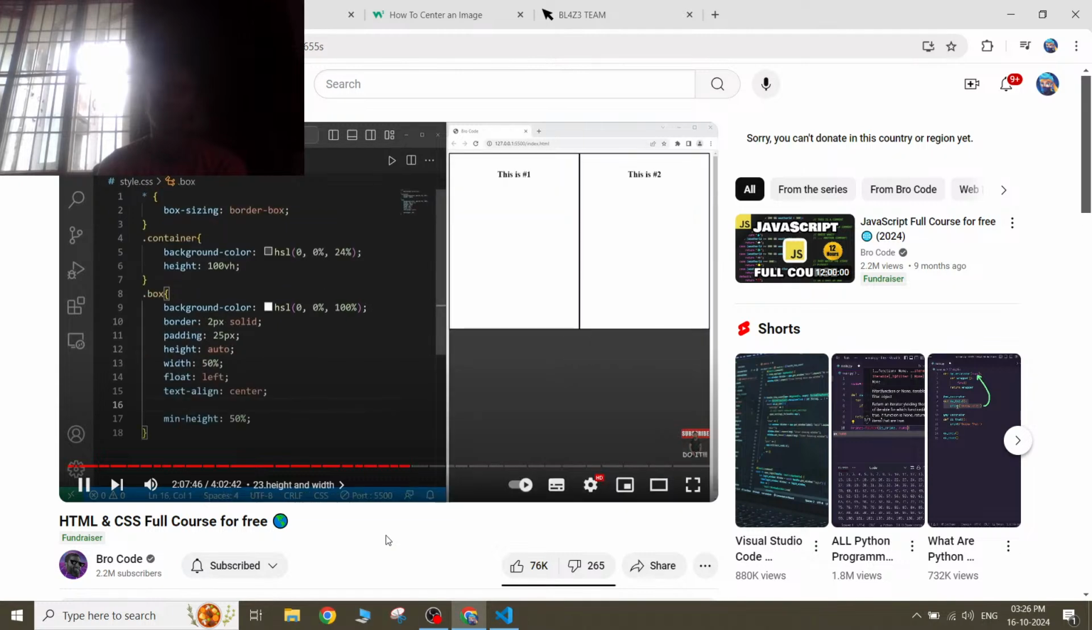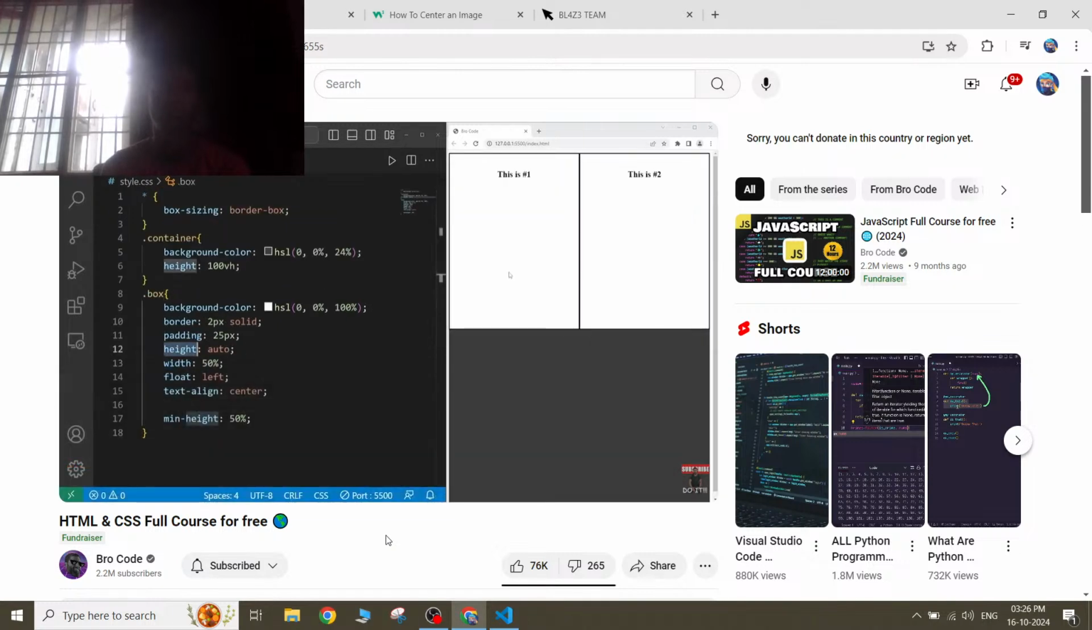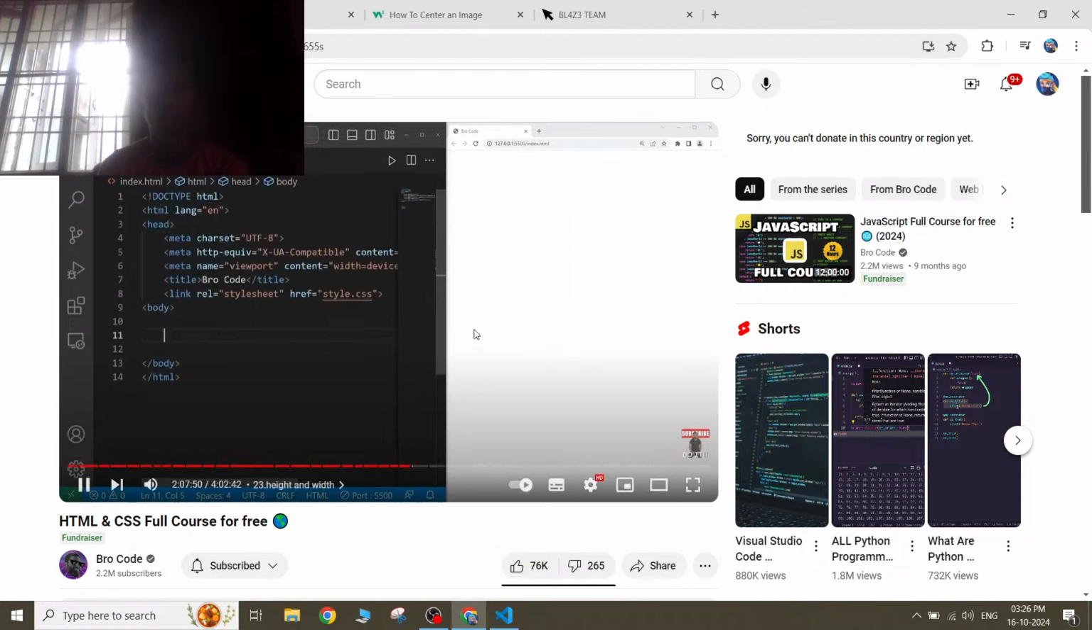Today I'm going to give you an introduction to the width and height properties in CSS. All right, let's begin, everybody.